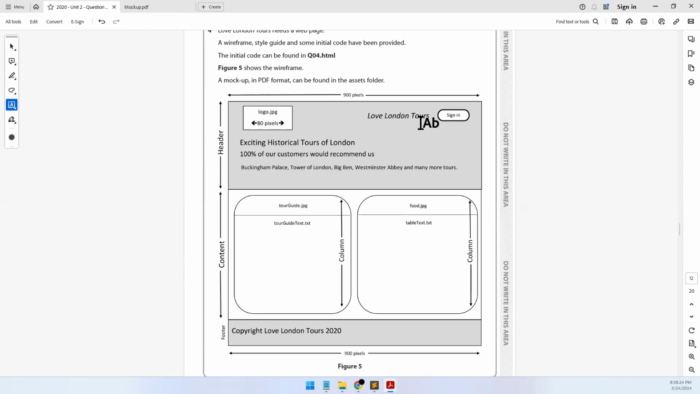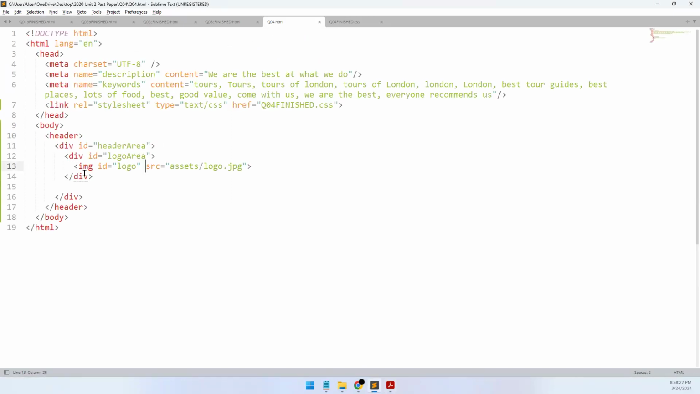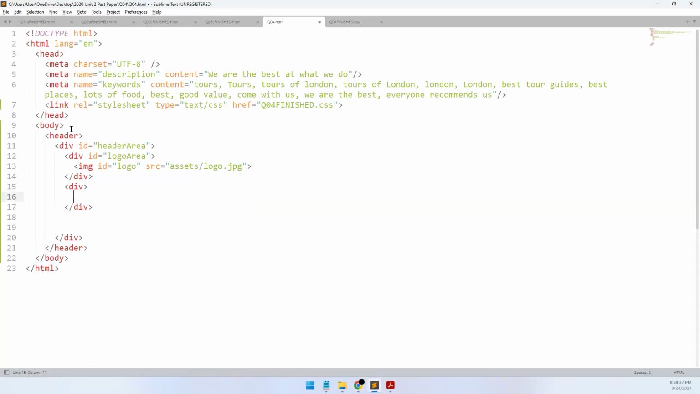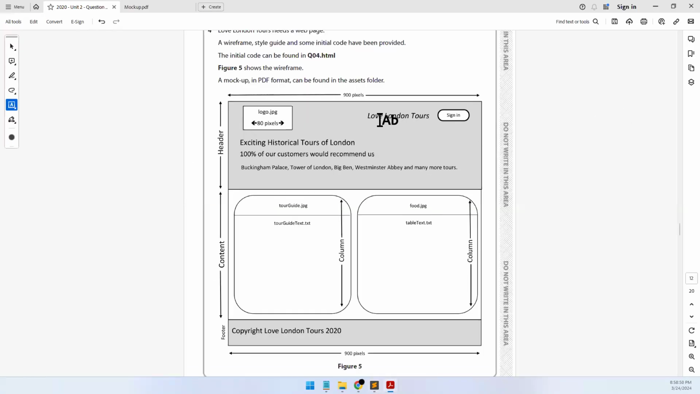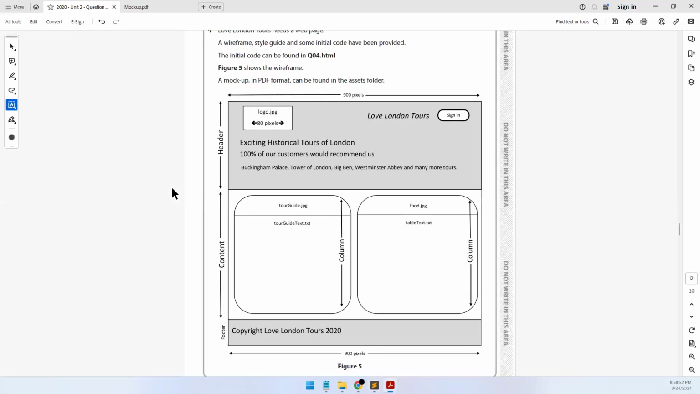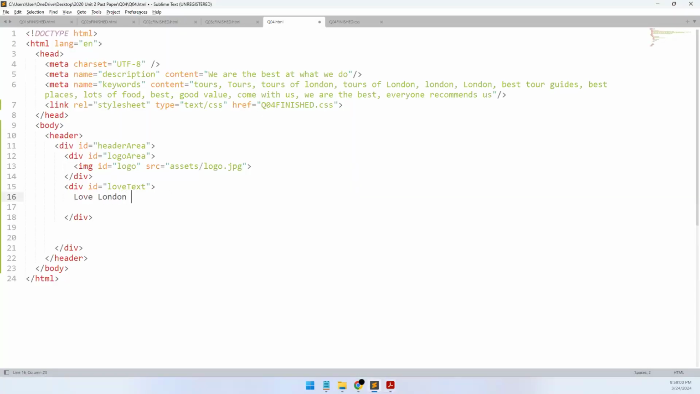So if you look carefully over here, now my image area is done. Now below this, I'm going to open another div tag. Let's come to the end of this. I'm going to open another div tag, and I'm going to give this div tag an ID so I can refer to it. And the ID of this div tag is going to be, what shall I say, love text. Okay, Love London Tours, this particular text is what I'm referring to. And over here, I'm going to have the text. What's the text going to say? Love London Tours.